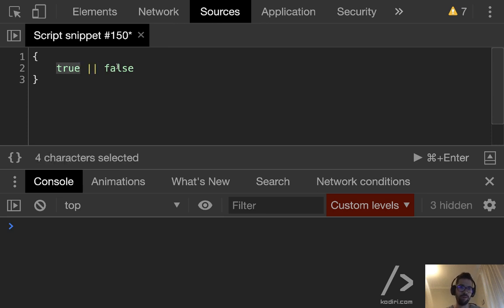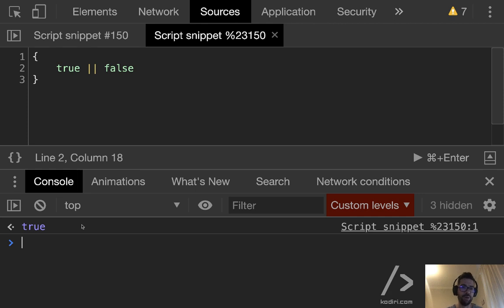So true or false. Can anybody tell me what true or false should return? That's going to return true. That's correct, Minji. If I run true or false, you are right, that returns true, yeah? Because if something is true or false, technically speaking, this is considered truthy.